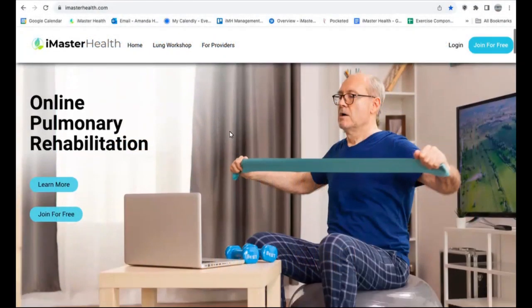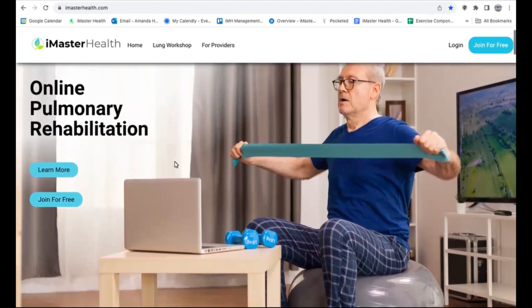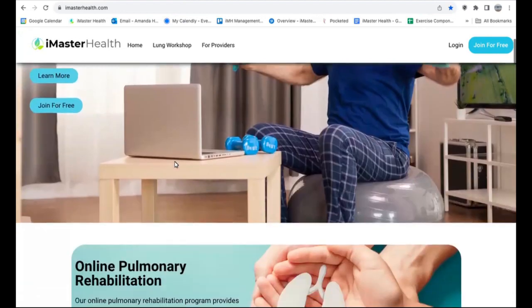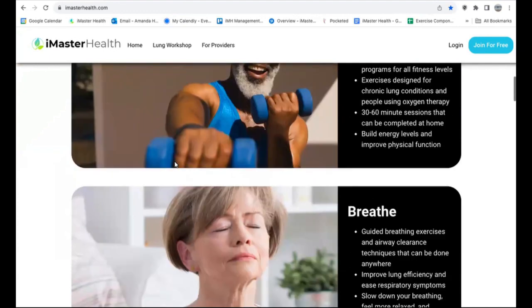This platform that we're going to go through first is the online pulmonary rehabilitation program. It's just online at iMasterHealth.com, and we can send out an email with the link to this website. This is what the homepage looks like, so you know you're on the right spot. You are welcome to go through it and see what it's all about before you create an account.